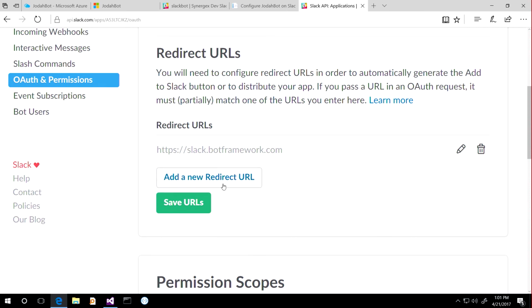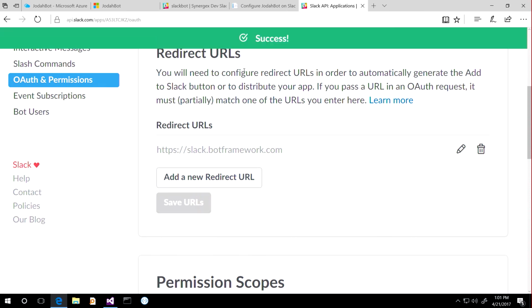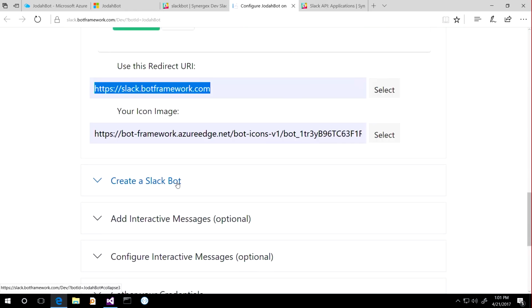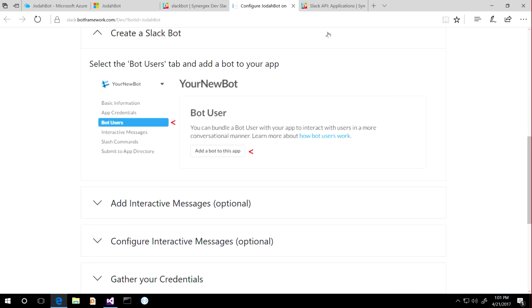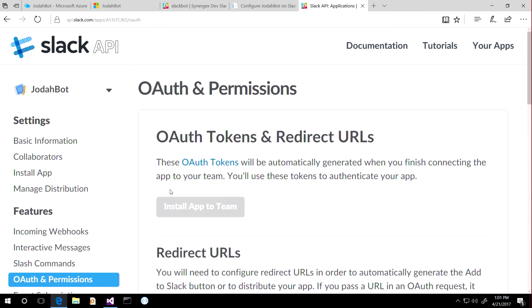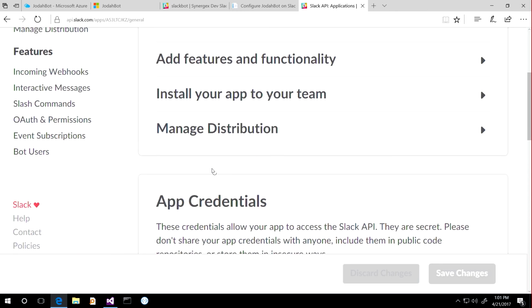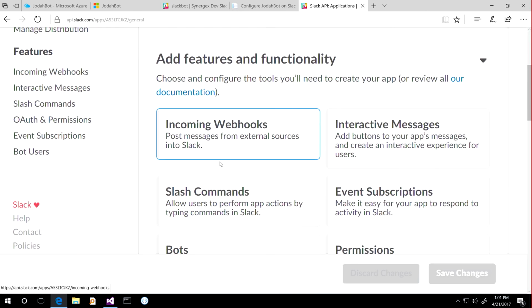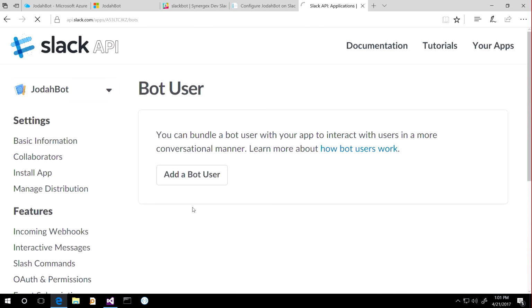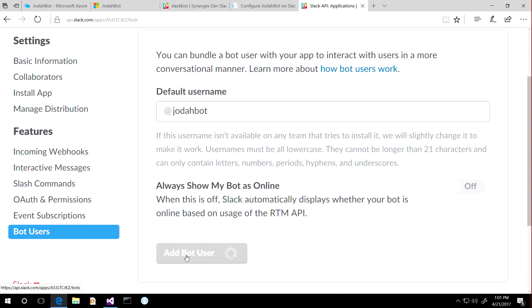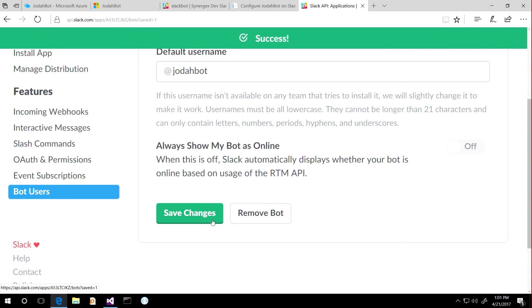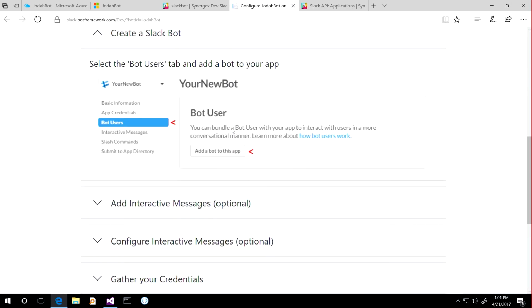You'll need to add a redirect URL in the Slack app. You're going to need to create a bot user. So you do that on the Slack page. That's on the basic information page. Add a bot, because there are many different types of apps you can have on Slack, but in particular we want a bot user in order to interact with the bot. Add the user. Save your changes.